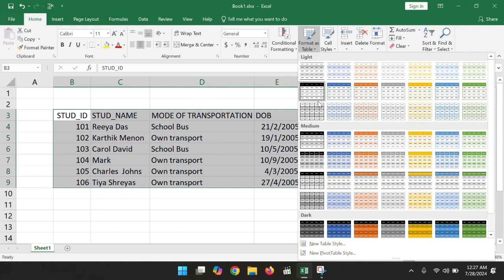You can either choose any of these predefined styles, or if you wish to create a new style for your table, you can click on the New Table Style button available here. But for this video, I will be using a predefined style.